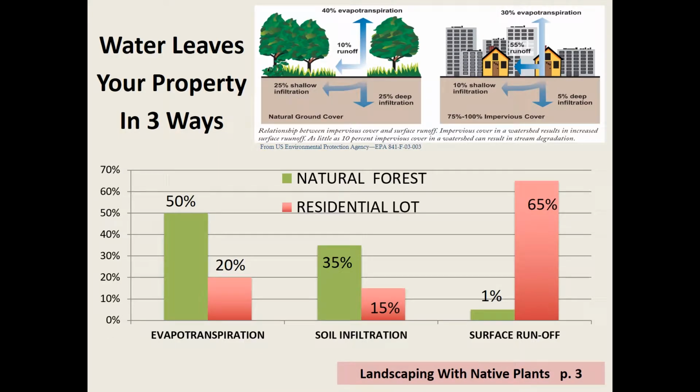Water leaves your property in 3 ways. Looking at how water leaves your property will provide a frame of reference for making decisions about how to best locate your landscape in a meaningful way. In this graphic, we look at the 3 ways water moves relative to a natural forest and an urban lot.